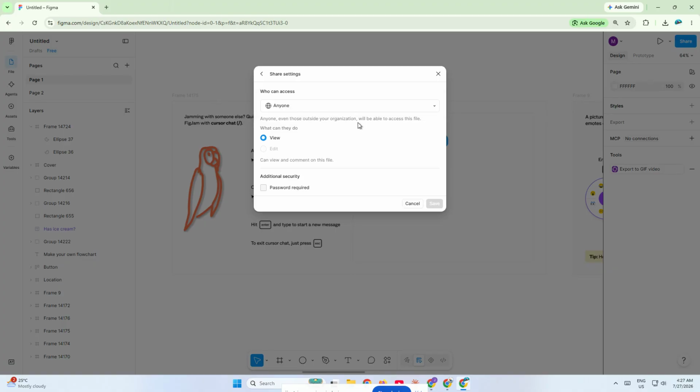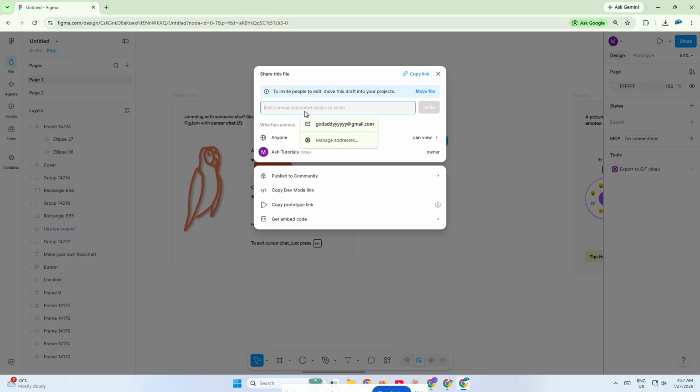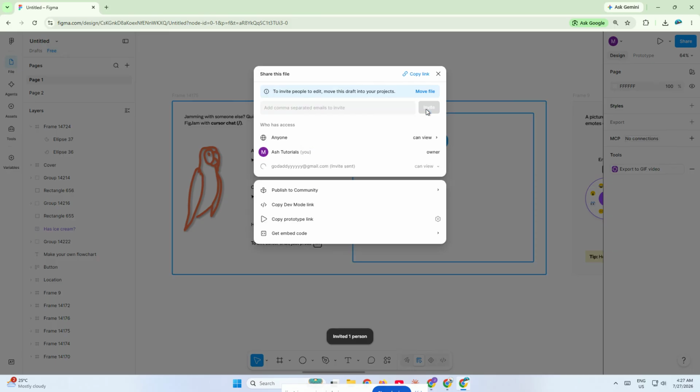After that, you have two simple options. You can type in your client's email address and click Invite, which sends them direct access through email. Or, if you prefer a faster method, click Copy Link and send that link to your client through email, chat, or whatever platform you use.